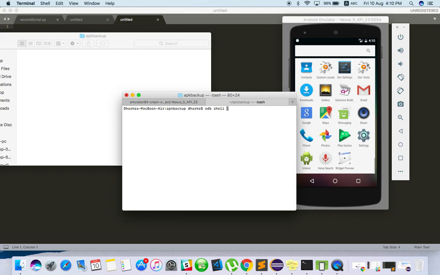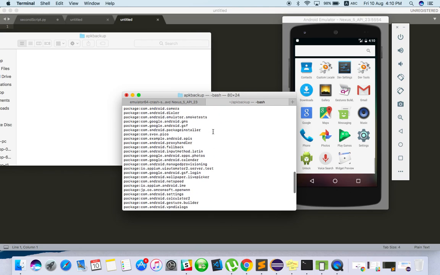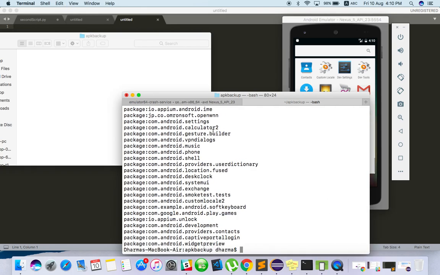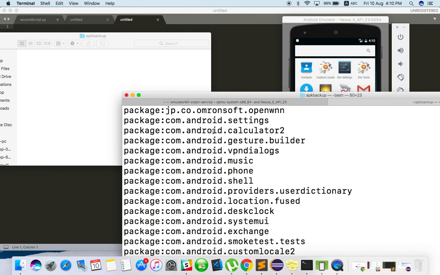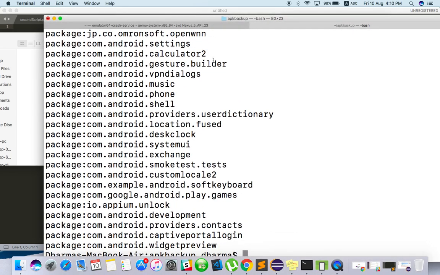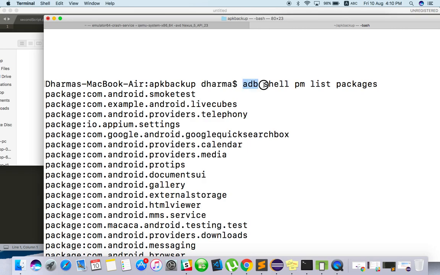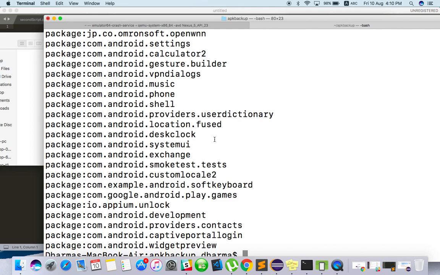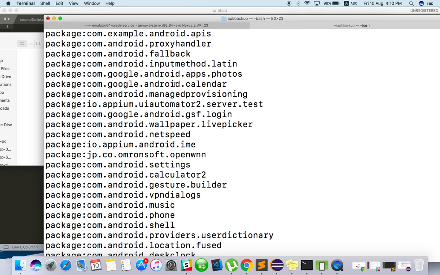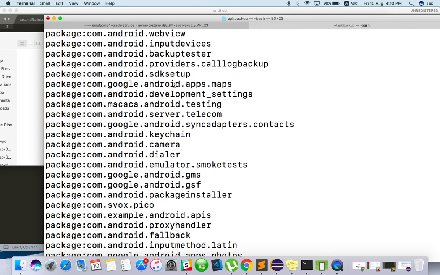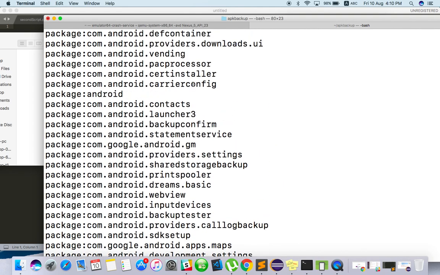adb shell pm list packages. Once you're done, it will show all the packages. Okay, let me maximize. The command which I have entered is adb shell pm list packages. It will show all the packages, whatever apps I have installed. So all the package names it will show here. I want the settings one, so you can see somewhere settings.